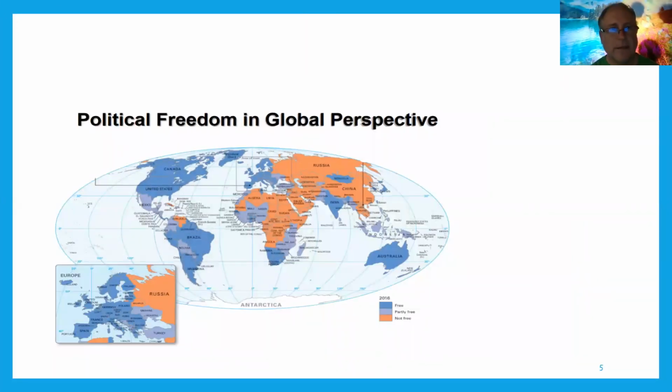Let's take a look at political freedom in global perspective. And you can see that the countries represented in the orangish-brown color are countries that do not have very much political freedom, whereas the countries that are listed in the blue color have partial or complete freedom.